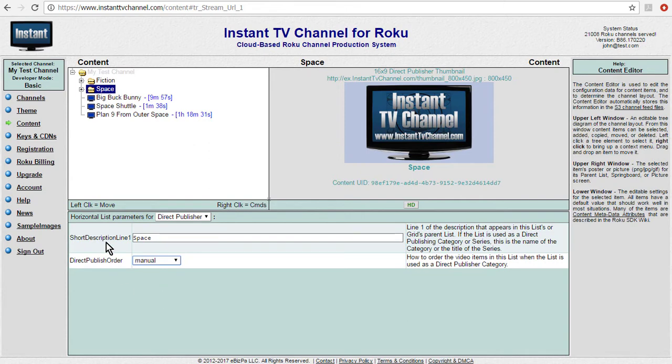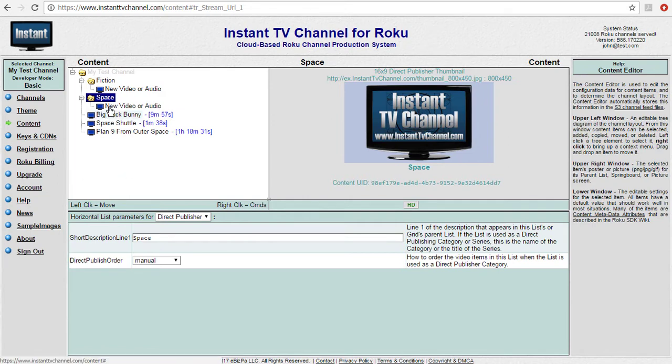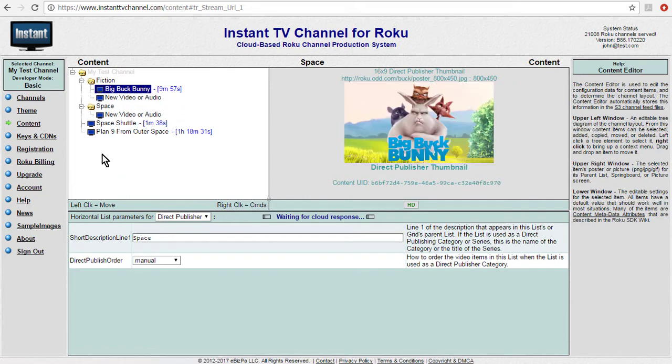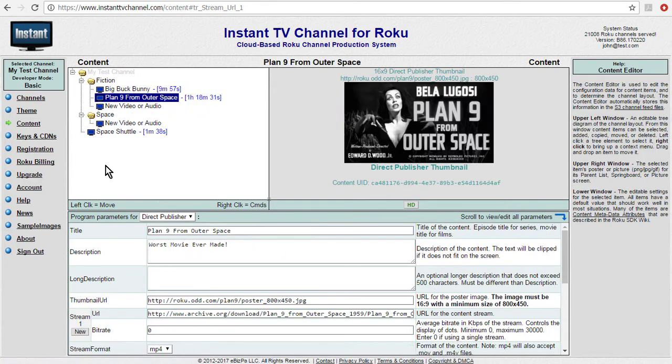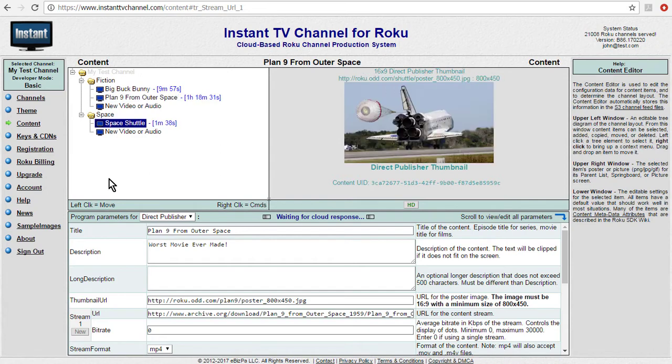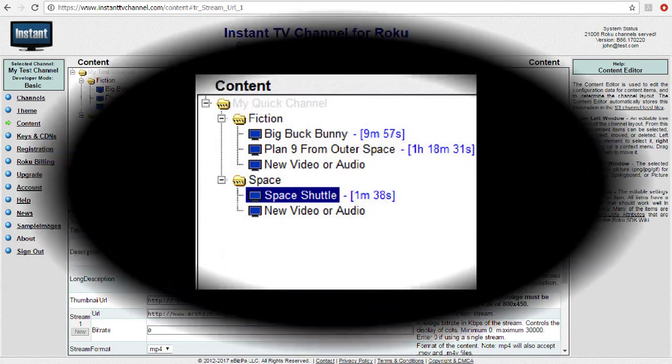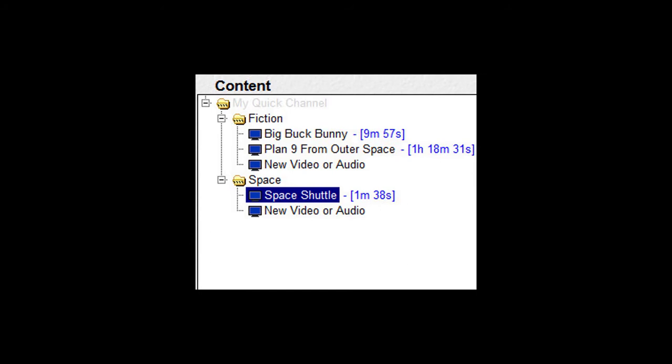Left-click the plus symbol to the left of each of the two new folders. This will open each folder and display a default new video or audio content item within each folder. Drag and drop the Big Buck Bunny and Plan 9 from Outer Space items into the Fiction folder. Then drag and drop the Space Shuttle item into the Space folder. If the items are correctly located in the folders, they will appear beneath the folders and indented slightly to the right, exactly like this.